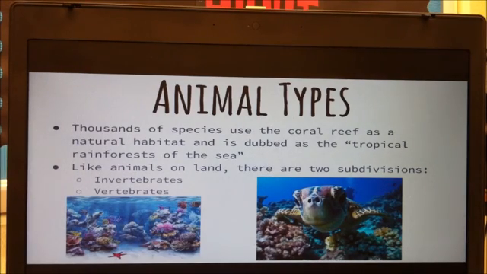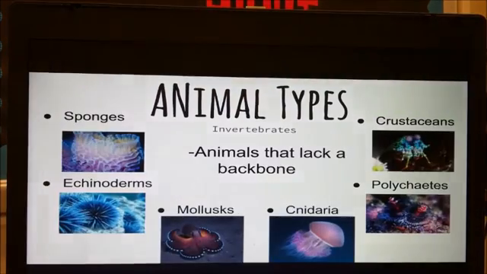There are 2 subdivisions of animals in the coral reef: invertebrates and vertebrates. Invertebrates, or animals that lack a backbone, account for 98% of organisms on the planet. Many invertebrates utilize hydrostatic pressure, an exoskeleton, shells, or even glass spicules as support rather than a backbone.